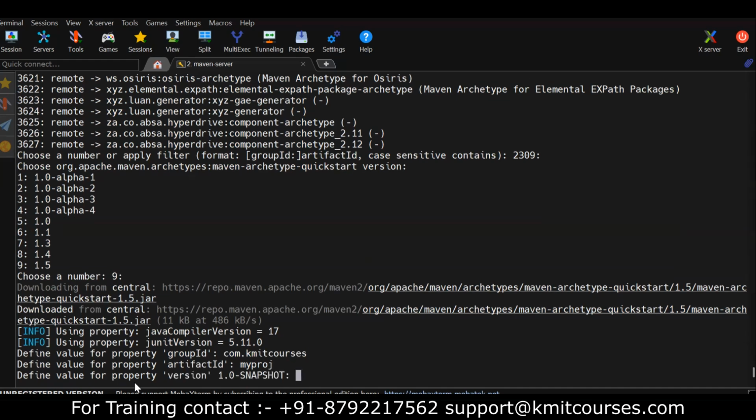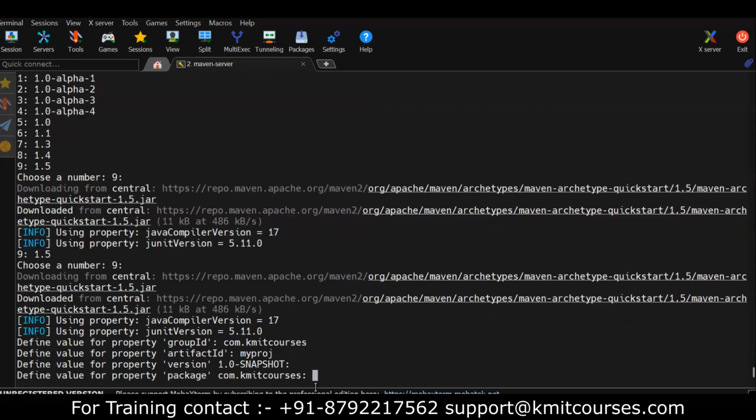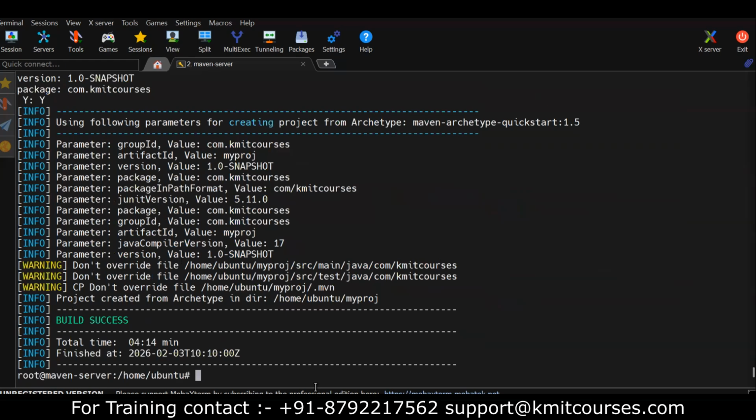And then you need to specify the version of your project. All these entries will go into a special file called the project object model, pom.xml file, right? If you want to give another version number, you can type that number, for example 8. If you want this 1.0-SNAPSHOT, press enter. Now for the package name, I want to give the same package name as the group ID, com.kmitcourses. Press enter. Now it is asking, do you want to create this package? Yes or no? If I say yes, then my package is created.